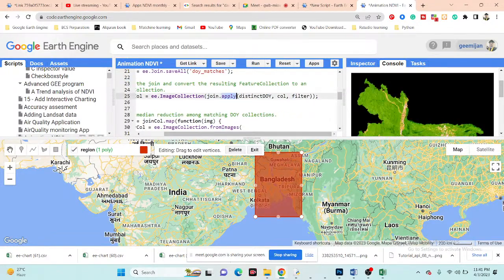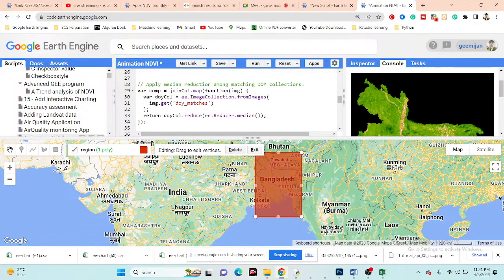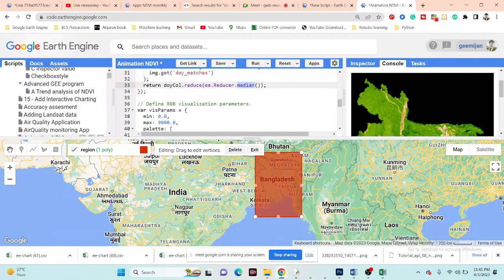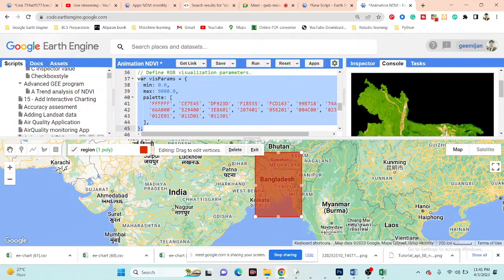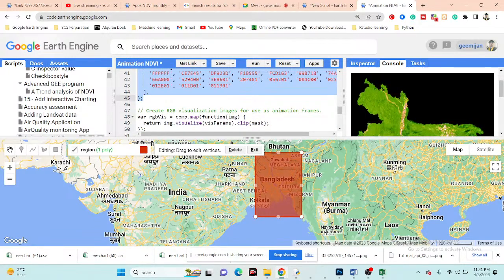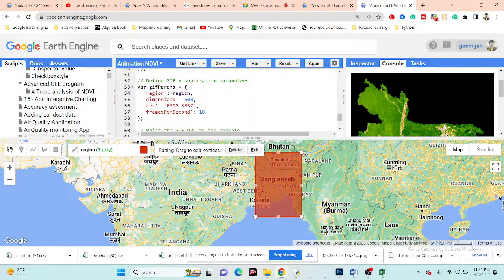You can see the three variables here: the distinct ROI, then collection and filter. So you can join three things here. Then apply the median reducer among all of the image collection. Just put this image collection and the median. Same code we can use, and then define the visualization. This is the visualization code for the NDVI, and it creates the RGB visualization image for the animation frame.